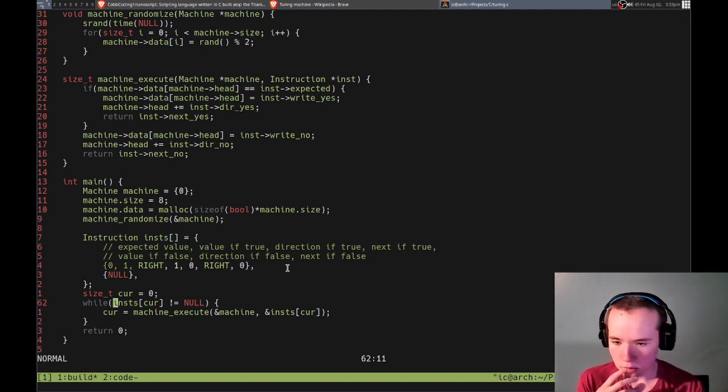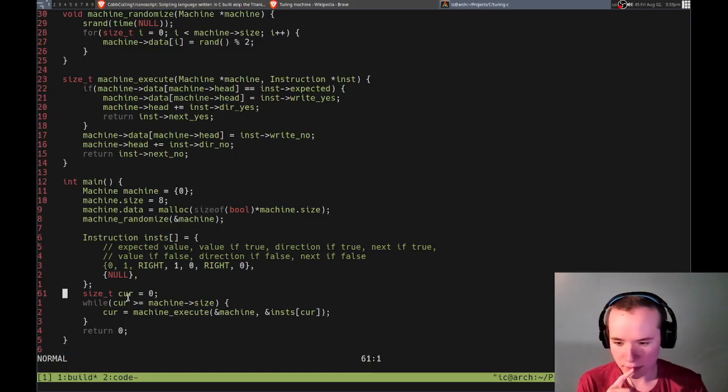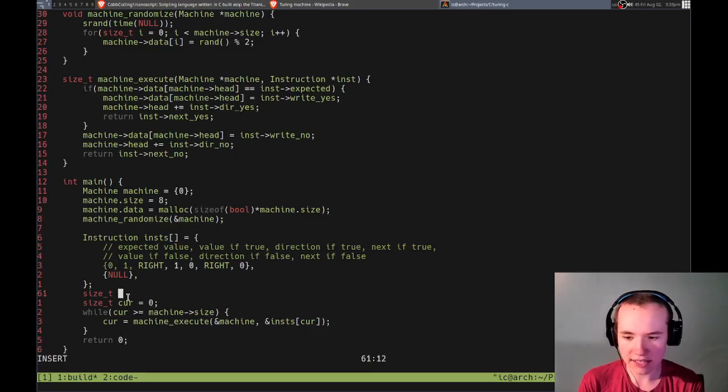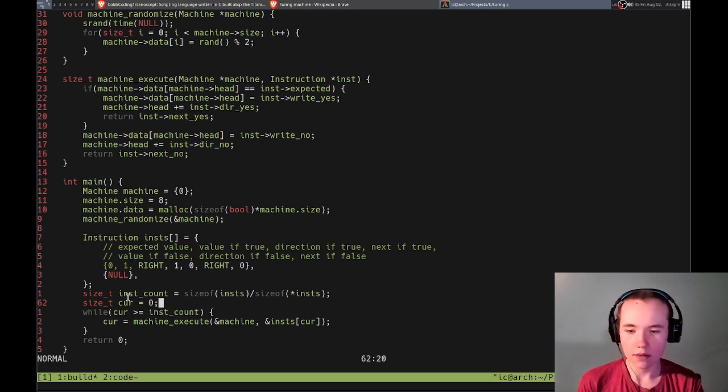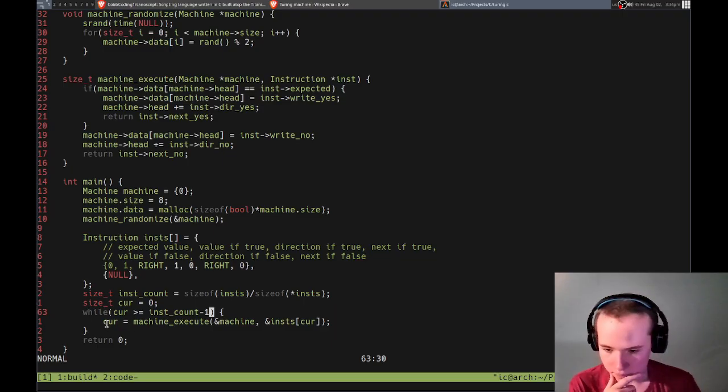Well, okay, I can just check if current is greater than the size, right? Greater than or equal to. And I think it has to be size minus 1, right? Because the size is... Well, no, that's the size of that, so that's not right. So I actually need the size of this. So this is the size of inst count, right? Equals size of inst divided by size of insts. Right. So that'll be this if it is greater than or equal to that inst count. Right. I think I have to do minus 1. Okay. Yeah, so let me see that now.